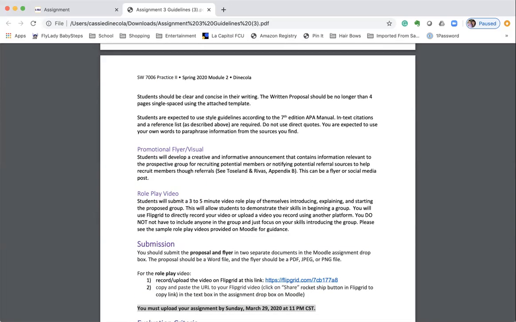Your written proposal should be done in the template format that's attached to the assignment Dropbox. It shouldn't end up being more than 4 pages. You're encouraged to be as concise and clear as possible, but to answer all of the questions thoroughly.